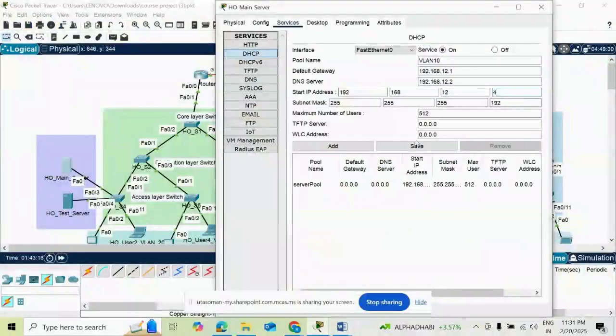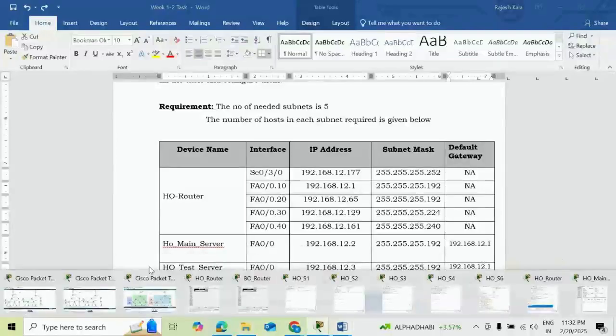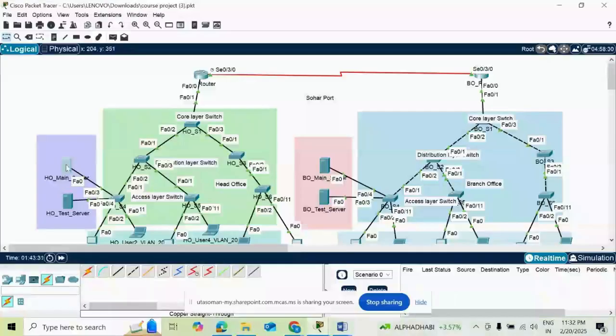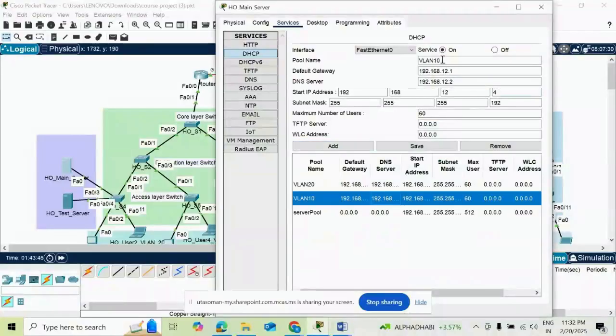Now VLAN 20. As per our topology, for VLAN 20, FA0/0.20 is the subinterface. The starting IP is 65. So here, go to the server, make this 65 the gateway. The DNS server is not changing, and the starting IP is after 65. There is no server for VLAN 20, so make this 66. The subnet mask is the same. Add. If you are editing an existing pool, you can edit and save, but if you are adding it for the first time, click Add.